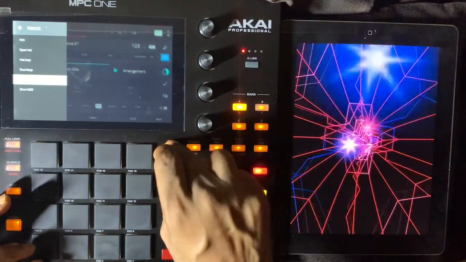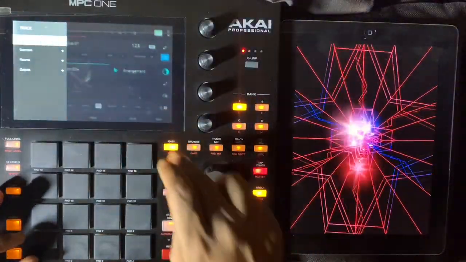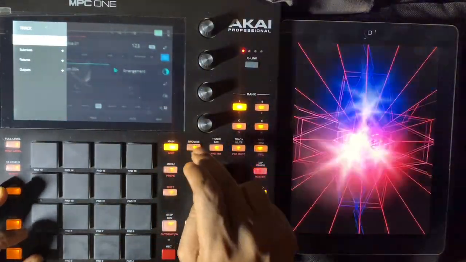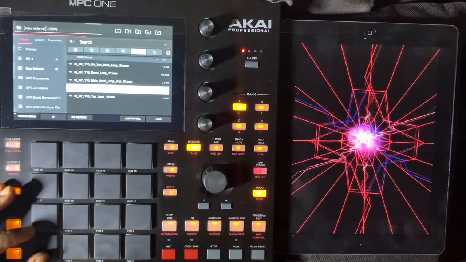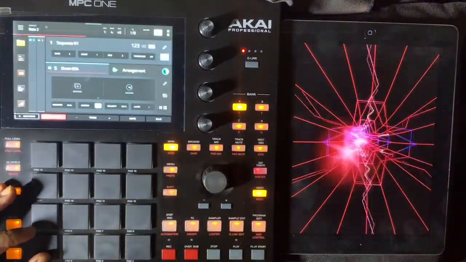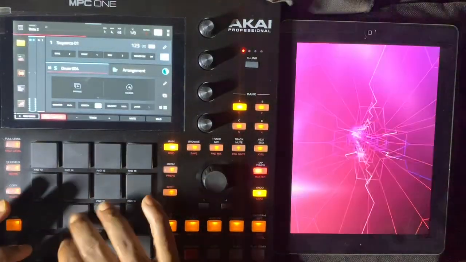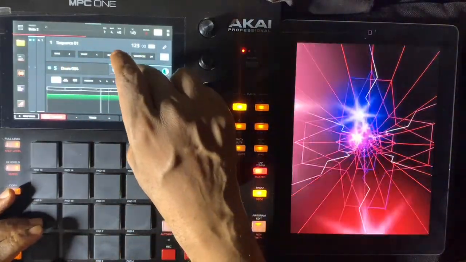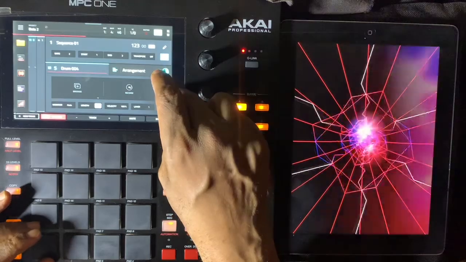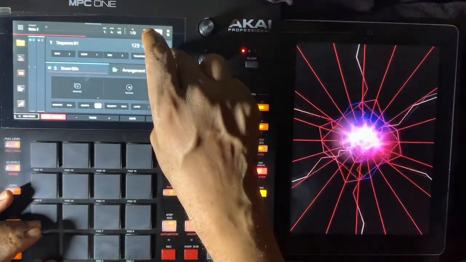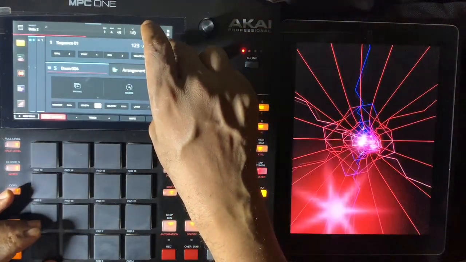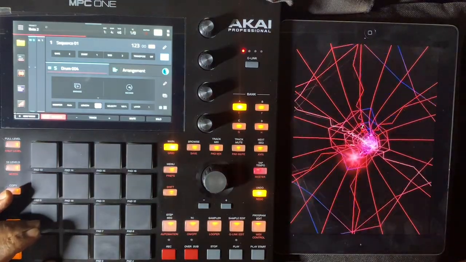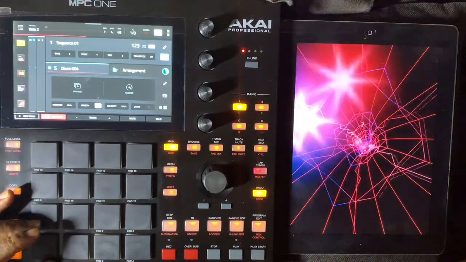Okay, so that's the track name. Where's my kit? Where's the kit it's pulling from? Okay, so I can load a new sound. Arrangement. I don't want an arrangement. I don't want to load a new sound. Loop, transpose, bars. Oh man.